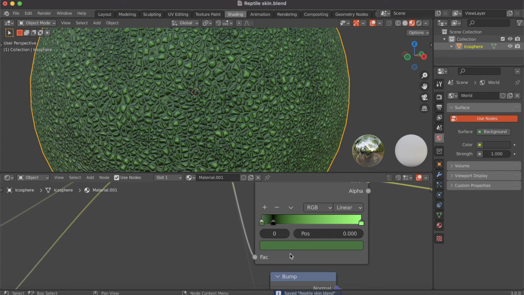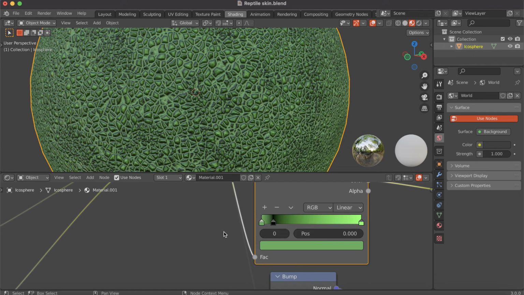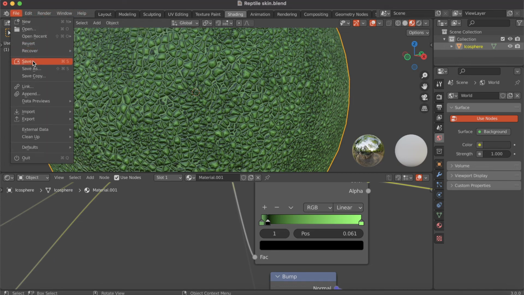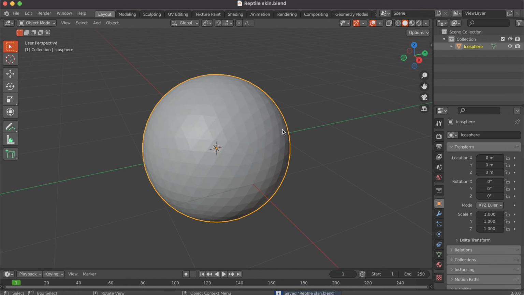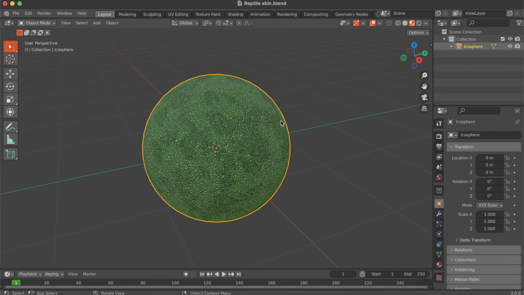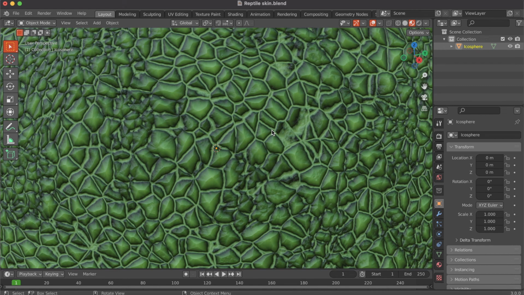Actually I think that this is too dark. I'm gonna bring it back up and just bring this closer. But you can adjust it in any way you want, but there you go, that's how you do it. You can see larger and smaller versions of it. I'm going to layout. Save. Go to layout. I don't know, shade smooth. There we go. You can see the differences in size and all that.